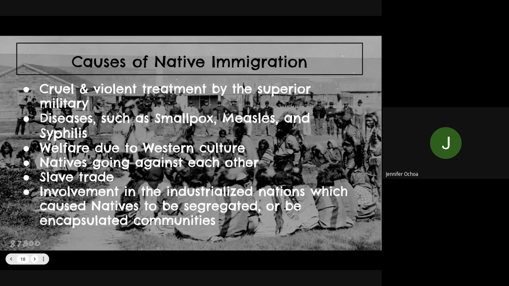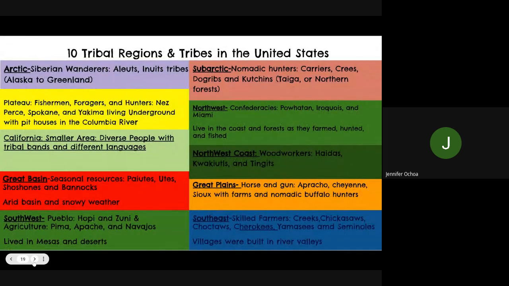On the next slide, the 10 tribal regions are the Arctic, Plateau, California, Great Basin, Southwest, Subarctic, Northwest, Northeast, Great Plains, Southeast.